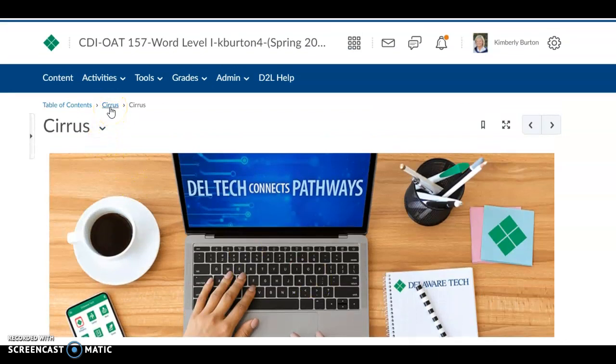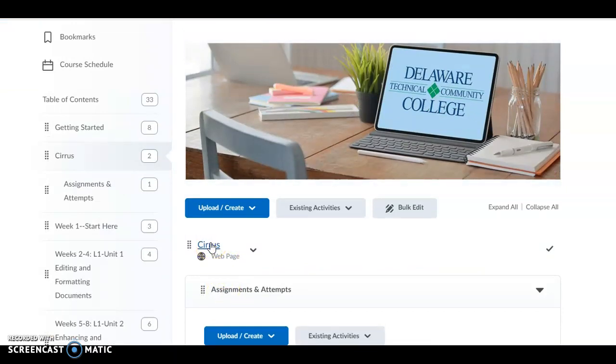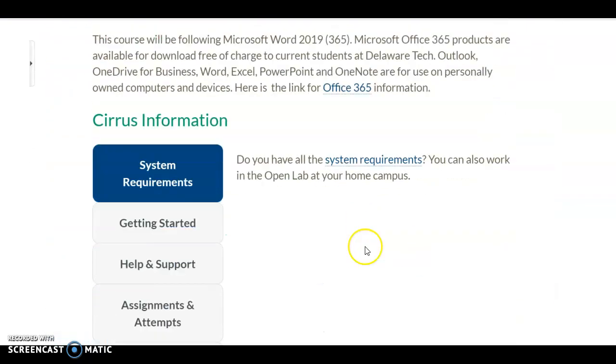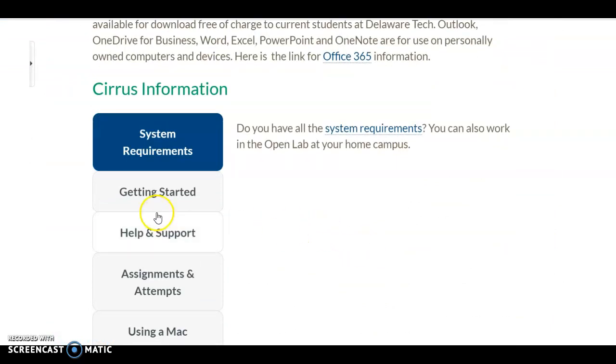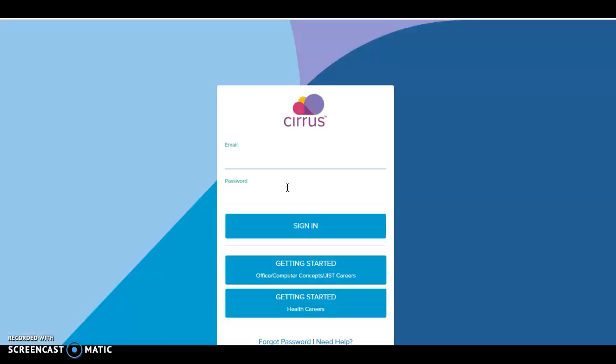At this time, I'm actually going to launch Cirrus and show you what it looks like when you're in Cirrus, how to go about logging in, and what the different exercises look like. So the very first time you are enrolling, you're going to click on Getting Started and follow the directions that I've provided in D2L. Once you have set up your email and password, you just need to log in each time. So I'm just going to show you once you log in.